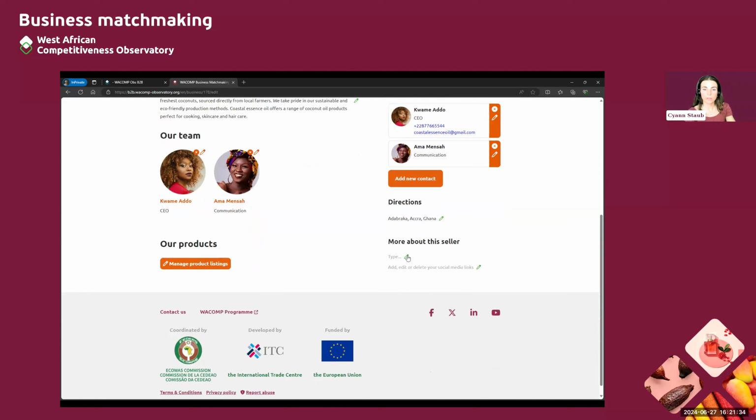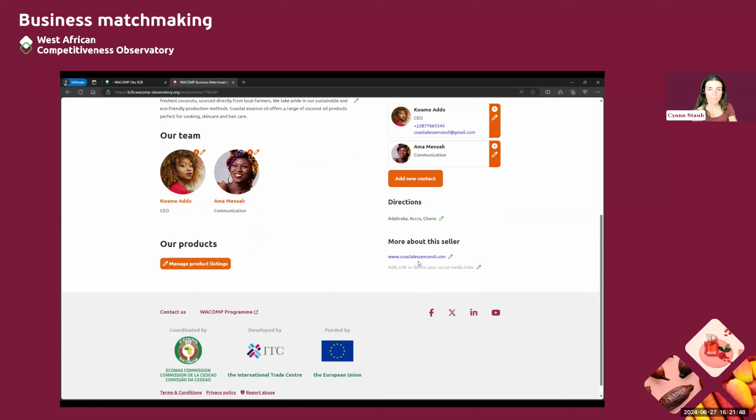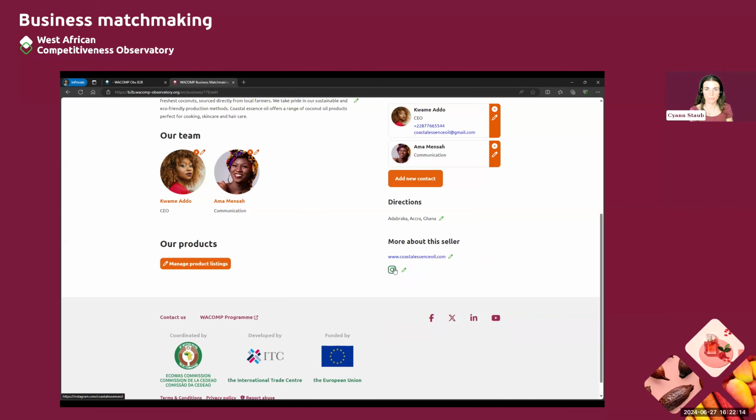And finally, below, in more about the seller, you can put your website or social media account. So first for the website, if you have a website, you can write it here. And same if you have social media, you can simply write your username on those social media just after the tag. So if you have, for example, an Instagram account, then you can write your username here. And this will connect automatically your profile on your social media. And you can click on the tick to save.